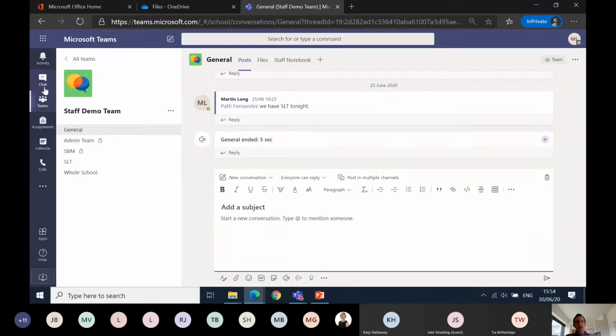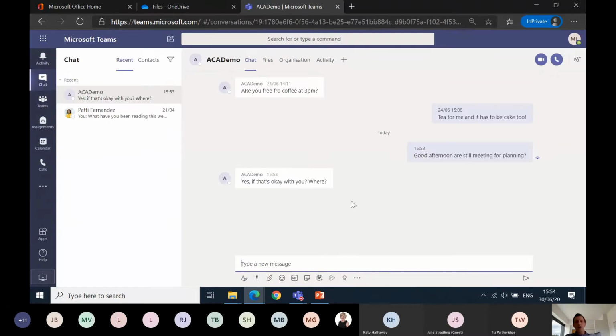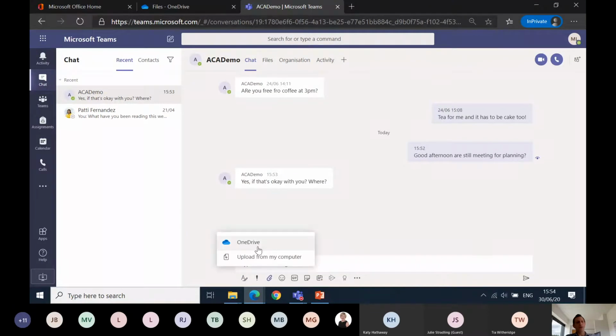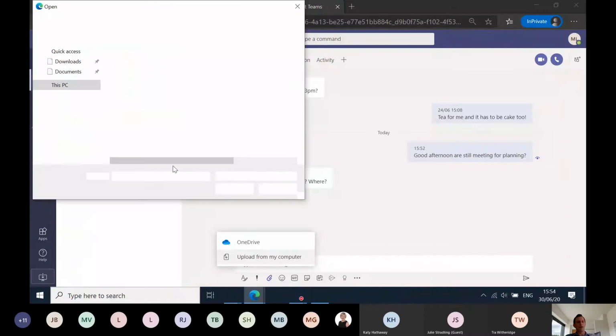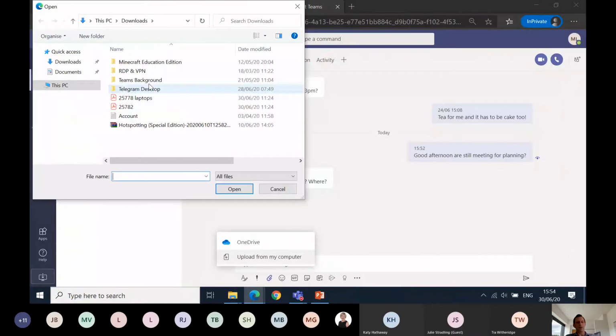While you are over in your chat, if you're starting to exchange some text messages, you've also got the option to attach files, and those can be from your OneDrive. OneDrive is like a USB stick or an external hard drive, except it's stored on Microsoft servers and all your documents are in the cloud, or you can upload from your computer. If you click upload from my computer, it will look at the files on your computer, and then insert them and attach them to your post.